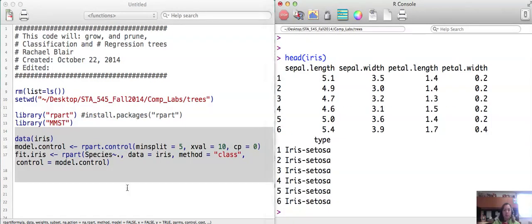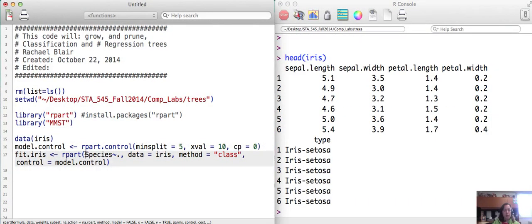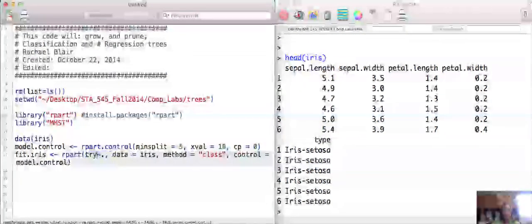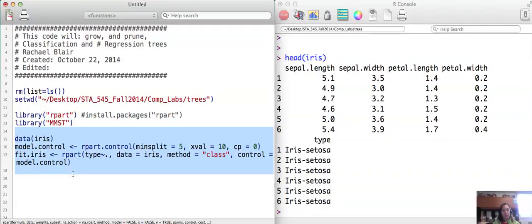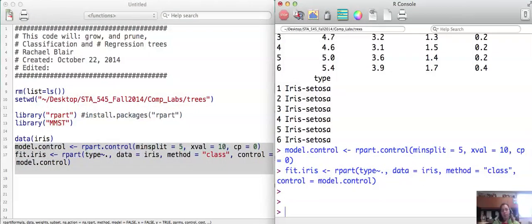Oh. I'm not sure why that happened. I must have been using it from the wrong package. So let's see. Type. Okay. Let's not call it in again. Let's just do it like this. Okay, so now it seems to understand.